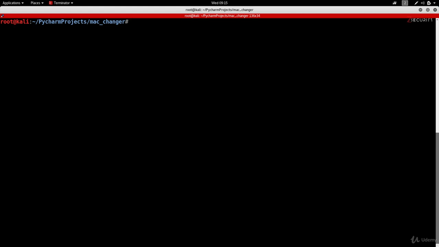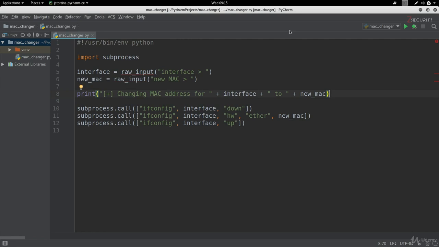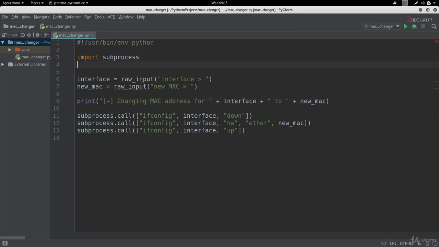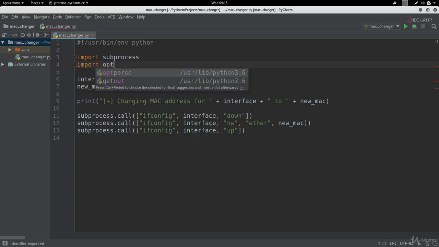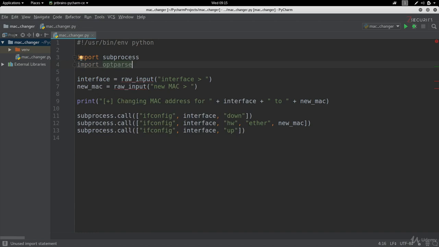It's possible that you can write all of this yourself, or you can just use an already made module by Python. And that's what we're going to do. So in order to use a module, just like subprocess, we need to import that module. So to do that, we're going to do import module name, which is optparse. So optparse is the name of the module that allows us to get arguments from the user and parse them and use them within our code.